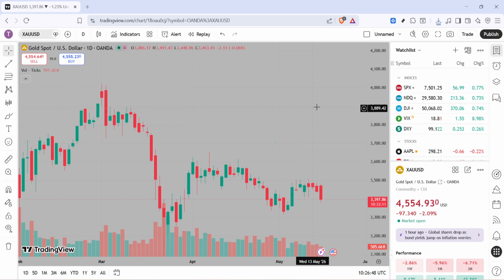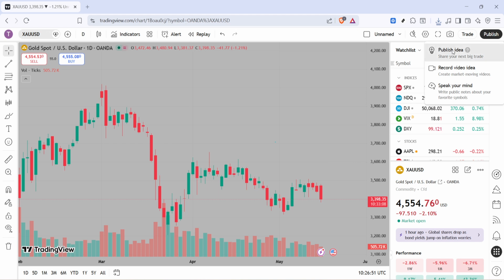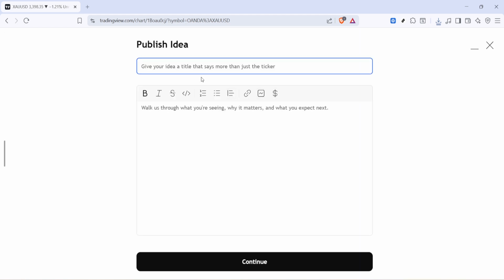When everything on your screen looks the way you want it presented, look for the Publish button at the top of the chart. Click it, then choose Publish Idea. This opens the editor where you'll shape how your idea appears to the community.